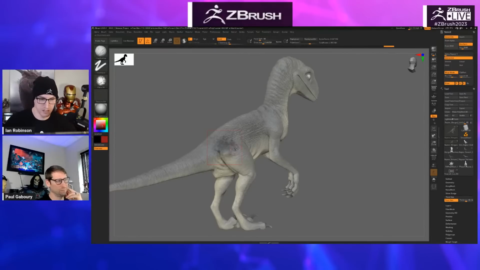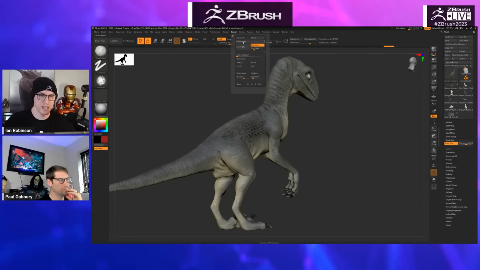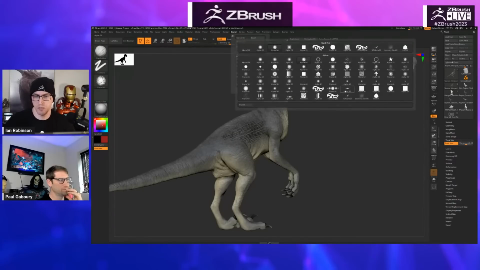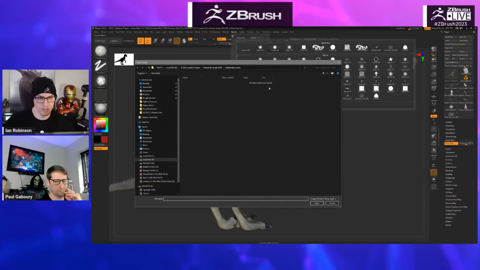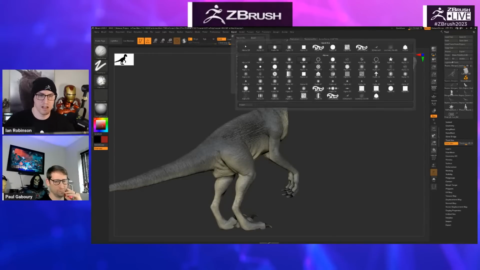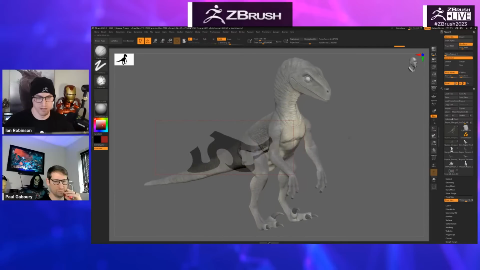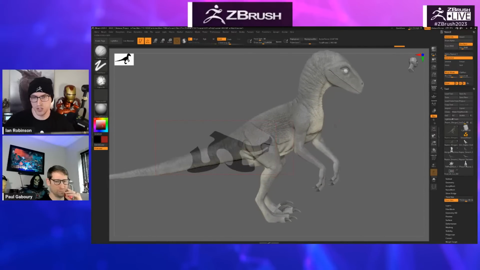But now, instead of going to the Alpha menu itself, you can come straight up to Stencil at the top and say From Alpha, and that allows you to pick an alpha that you already have, one you've loaded, or you can even import one. Once you have that selected, it automatically makes the stencil for you. And you can see here now I can paint or sculpt on there, move it around, and you can actually see that it's transferring.